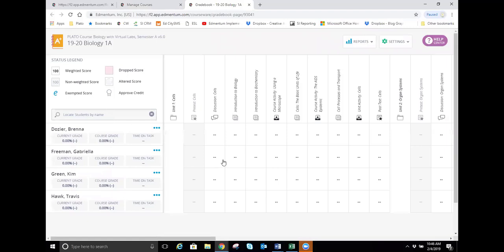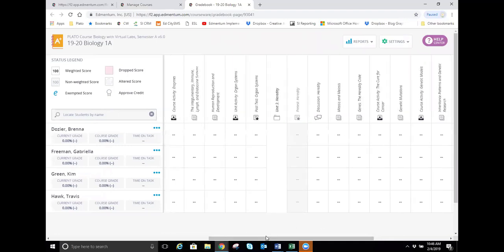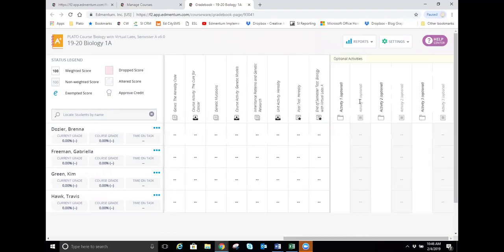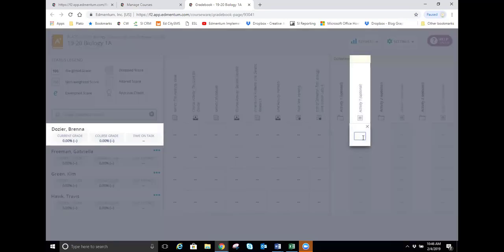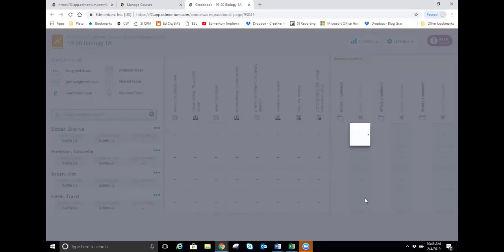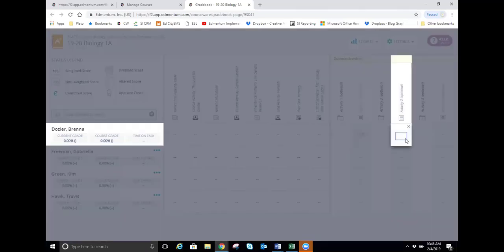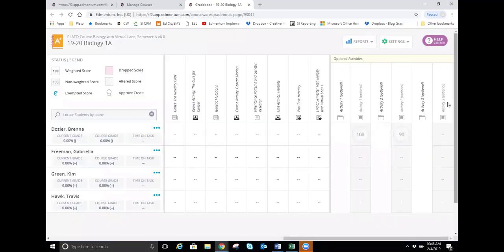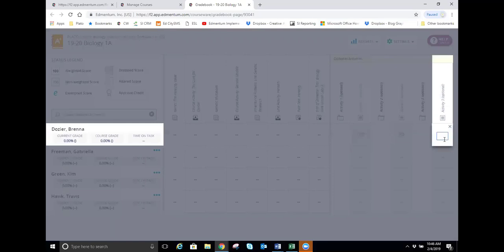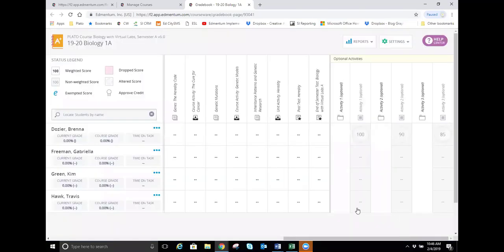I'll find the student, which she isn't listed here, but just for example, say she was, and then I could come right here to the end of the gradebook. And I can add the additional activity here. So maybe she got 100. I could put that in and it'll count towards her grade. Maybe she did the other one and she made a 90. And then say she did that third one and she got an 85. We could add that in, okay? And that could all be a part of her score.